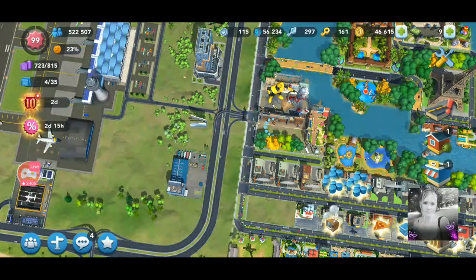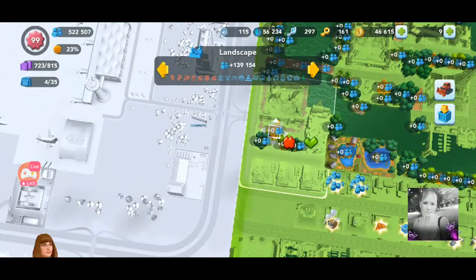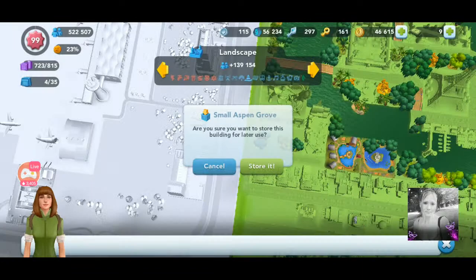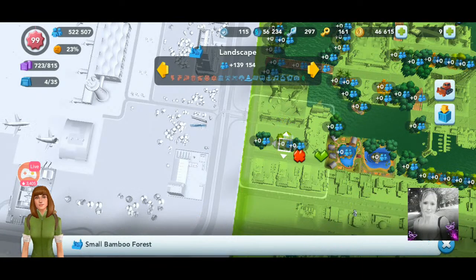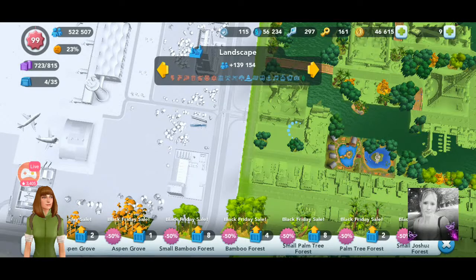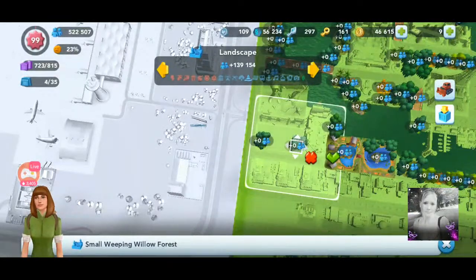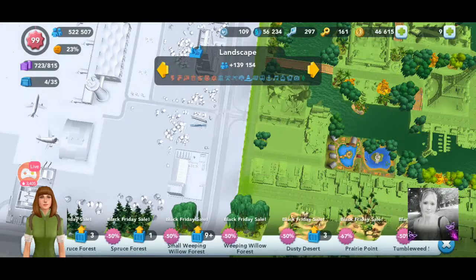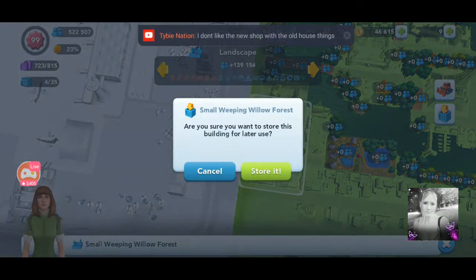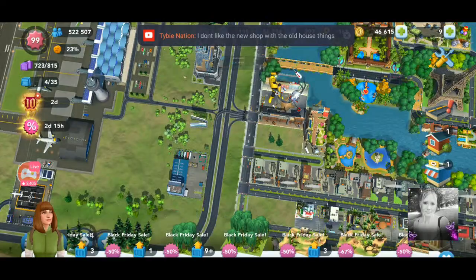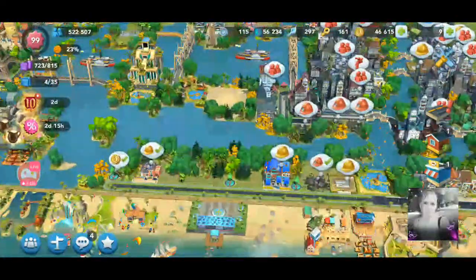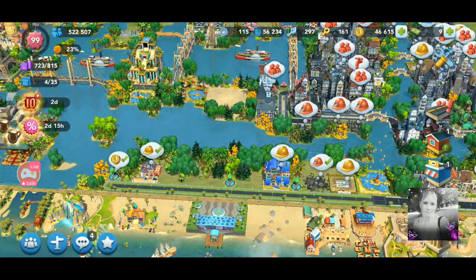I know what I'm going to do. I got it. Okay. Let's try this. I know I'm indecisive. I know. I agree. I don't like the new shop stuff either.